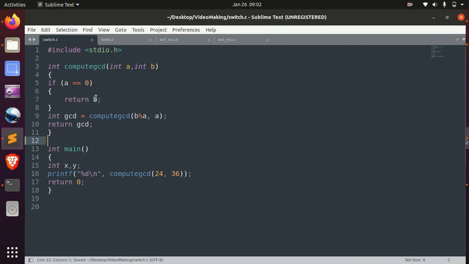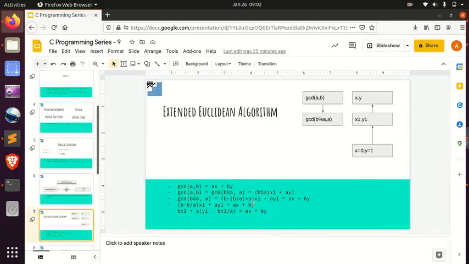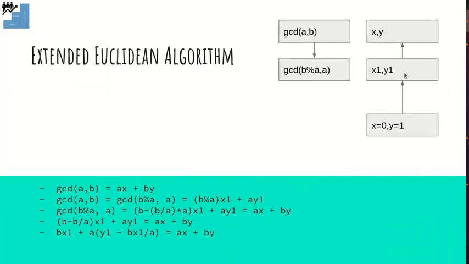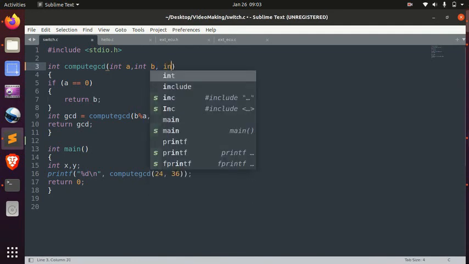Okay, so here I am returning B. B is the coefficient of y, or y is the coefficient of B. So at the end we get y equal to 1, x equal to 0, and from there onwards we start building the upper coefficients using this relationship, and at the end we get x comma y. So this is extended Euclidean algorithm. We can just modify this.